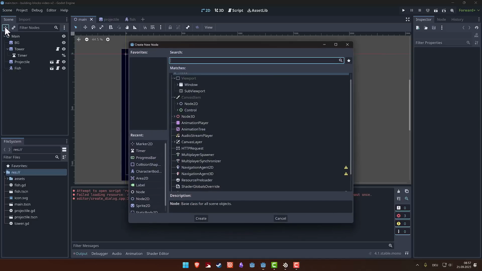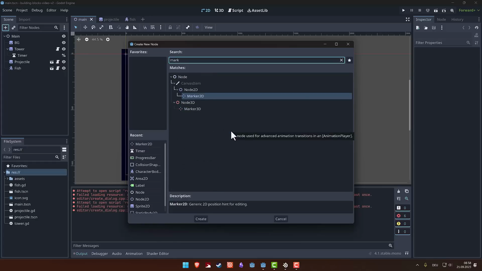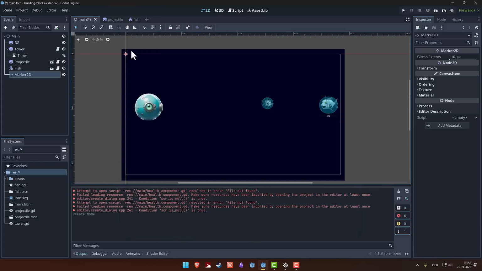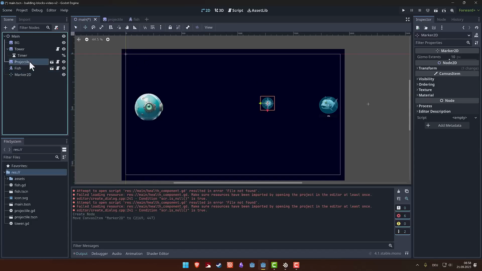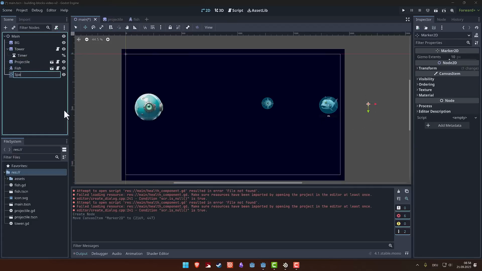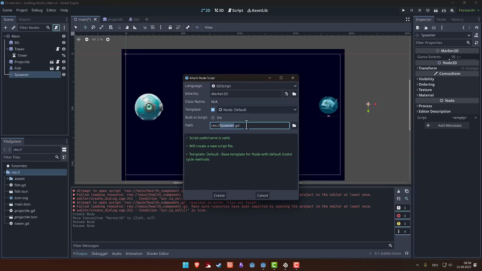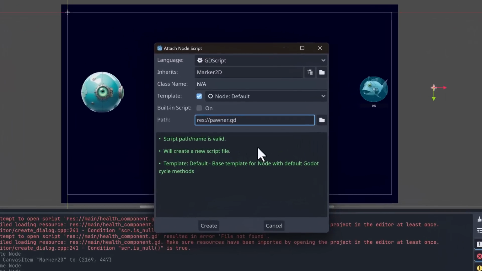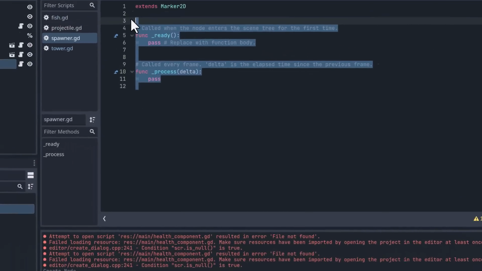So let's add a new component, and as a base node, we could maybe use a Marker2D. Marker2D is basically a Node2D, but it has this nice little feature that when you have it not selected, you can still see its position. And maybe we call it spawner. And we add a script to it. And we call it spawner as well. And we delete all of this.